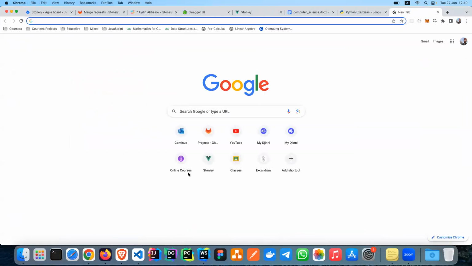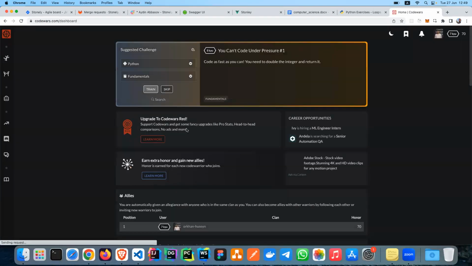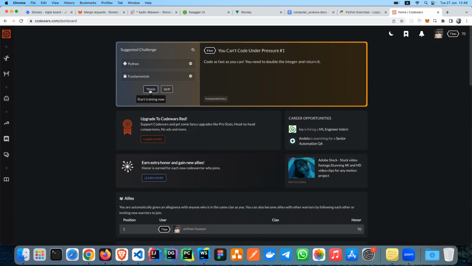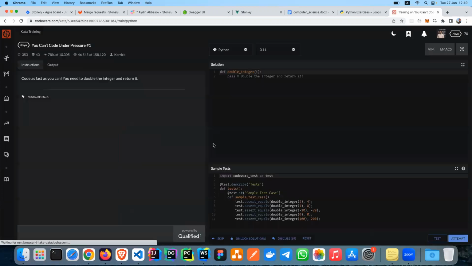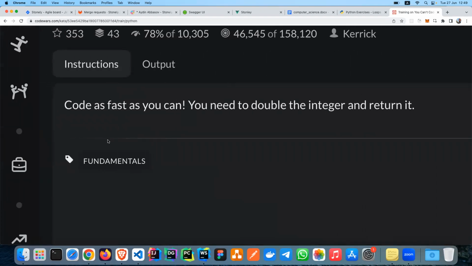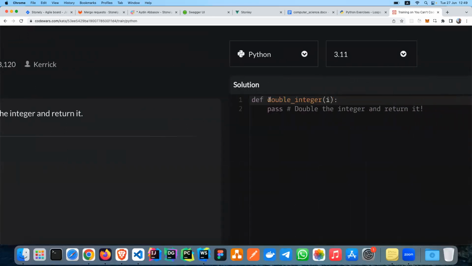Let's say we return to my CodeWars page. In CodeWars, I picked Python and I picked fundamentals. I started training. As you see, it gave me a function here, double integer, and it also gives me a problem definition. You need to double the integer and return it. My function is called double integer. They gave me an integer and they want me to double it.